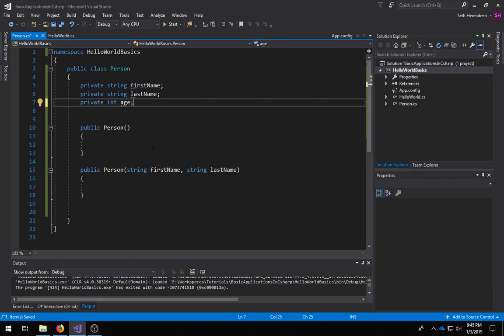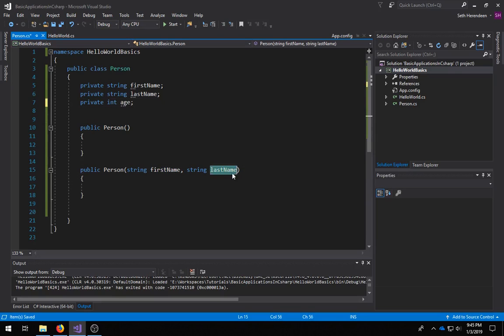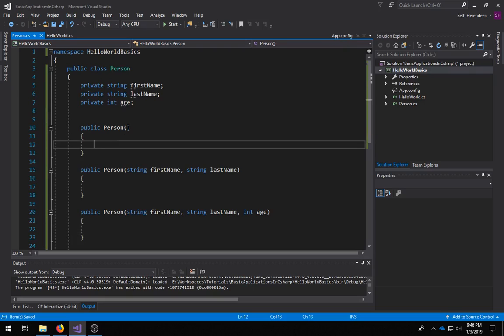You'll see. So notice that I have first name and last name here. I'm going to make another constructor where it has even more arguments: string first name, string last name, and int age. So I mentioned all that. Now, because this first one doesn't have any arguments, we should probably set some default values just in case.